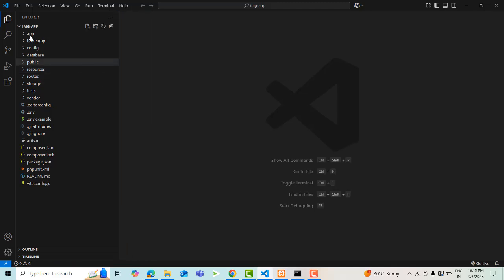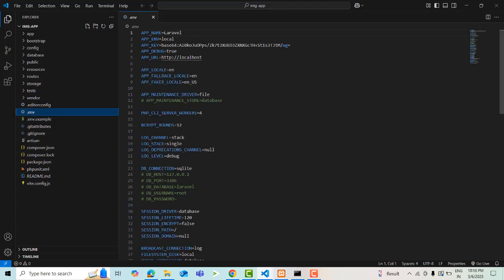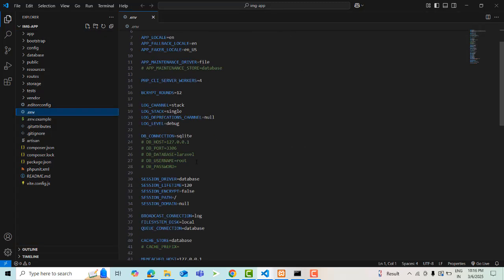This is the folder structure and the file structure. You will be able to see the .env file. This is the most important file, where we configure the databases. When you install Laravel, the default database configuration is SQLite.